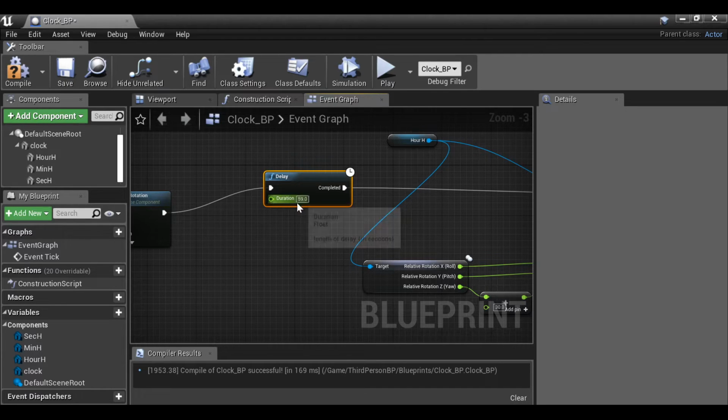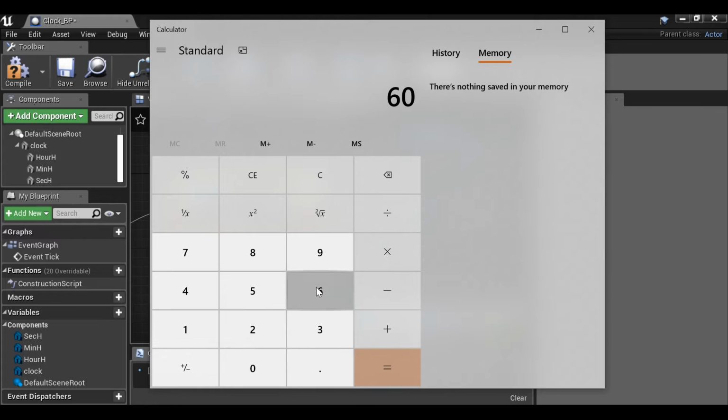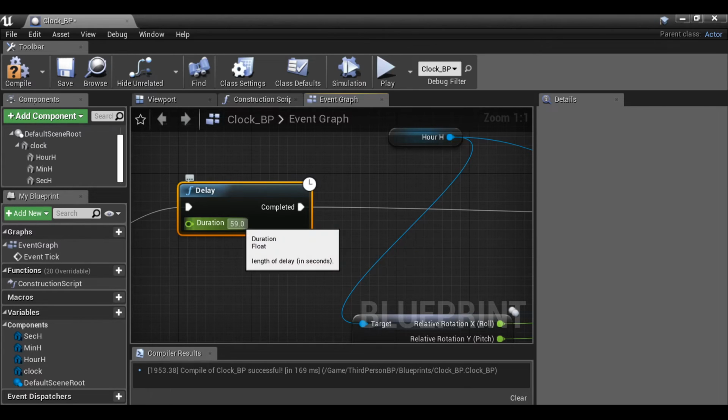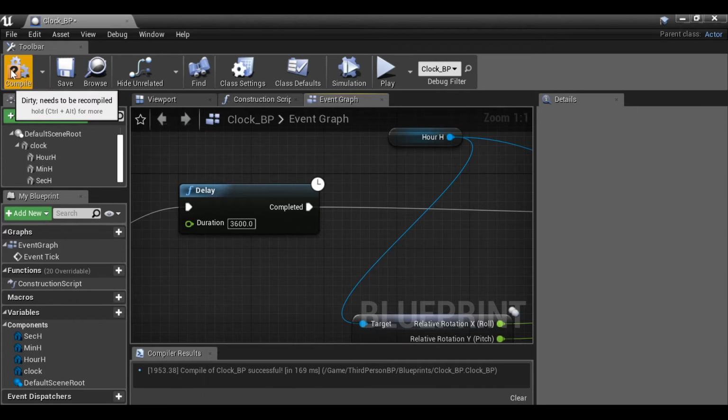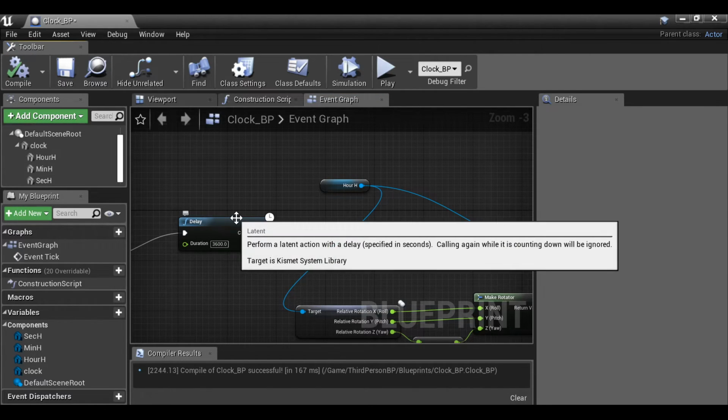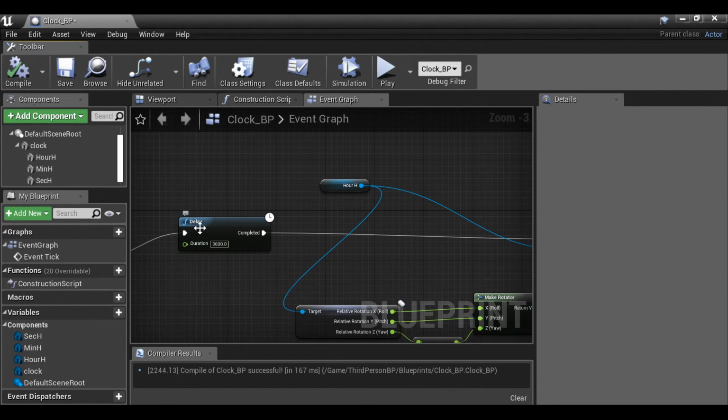So now we just need to set the delay for an hour. That would be 60 seconds times 60 minutes, which would give you 3,600. So if you wanted this to be accurate and real time, this would be 3,600. Then you can compile it. But if we sat around waiting for this to work, it'd take far too long. So I'm just going to speed these numbers up.